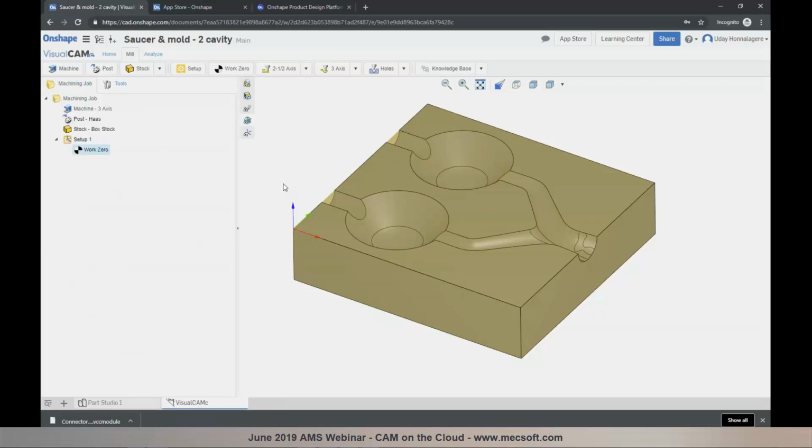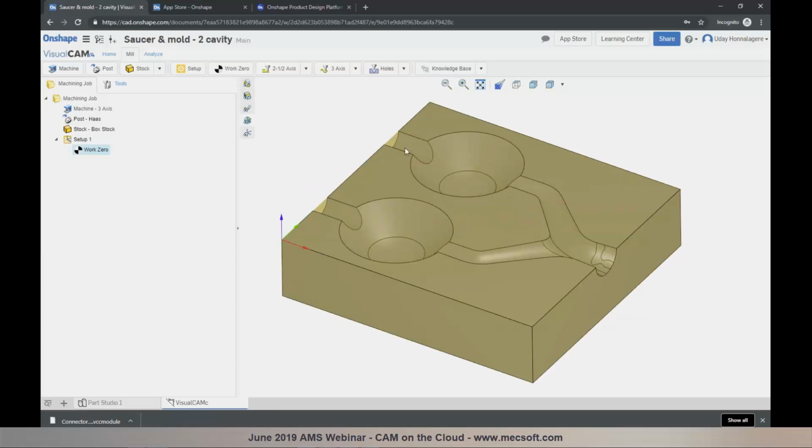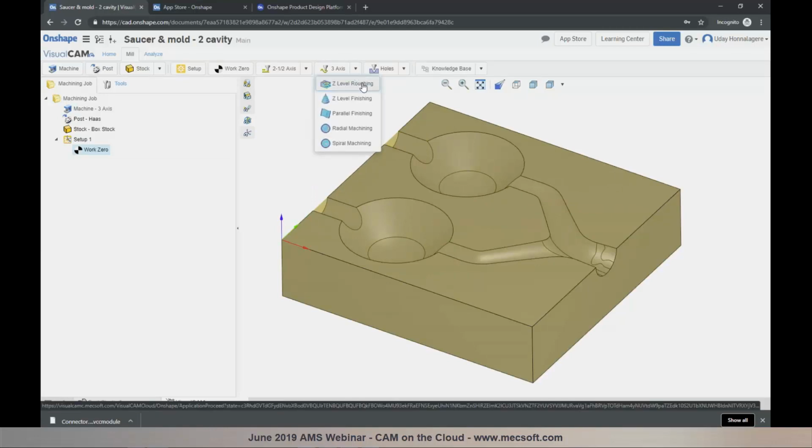Now I'm going to go directly into some 3-axis toolpath methods. So under the 3-axis menu, you'll find Z-level roughing, which is similar to our horizontal roughing in our desktop products. Z-level finishing is equivalent to horizontal finishing. You have parallel, radial, and spiral machining. So let's start with the roughing process.